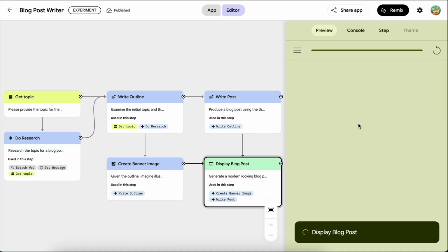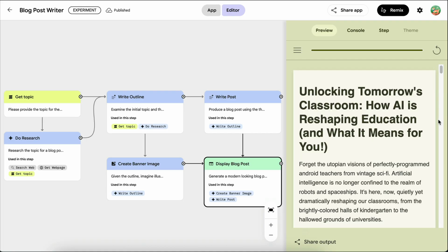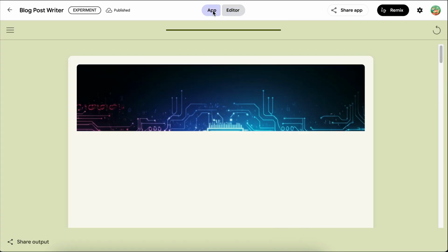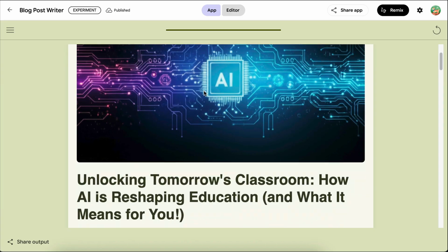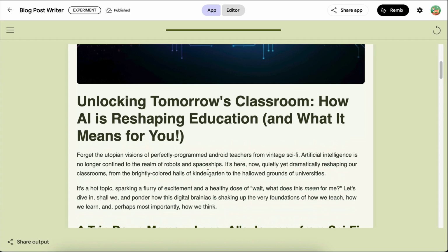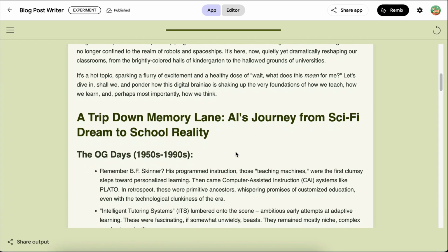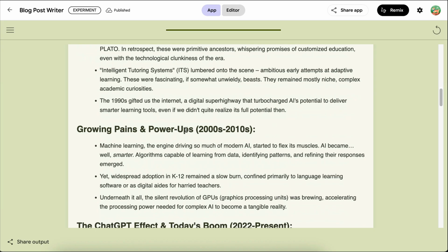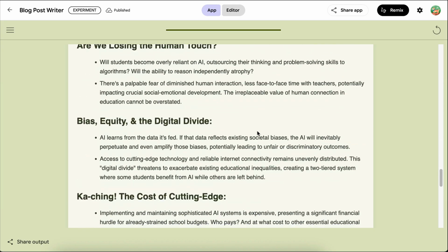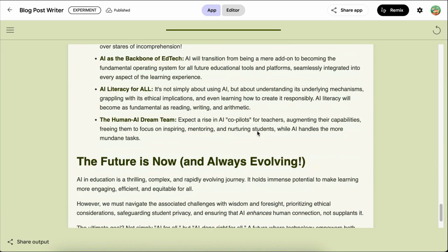And finally, once all is completed, it will render the blog post directly in the app as shown here. So let's scroll down to see the blog post here. There's the title, and then there's the content, and there's the brief history over here, and the rest of the sections. And that's basically how Opal works.